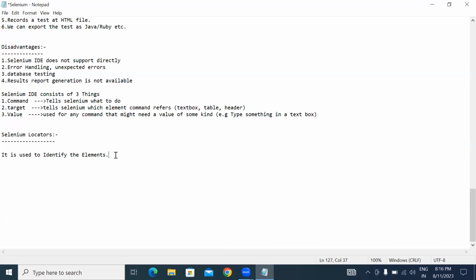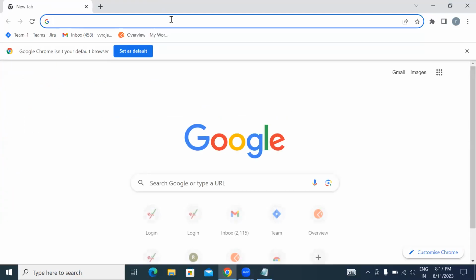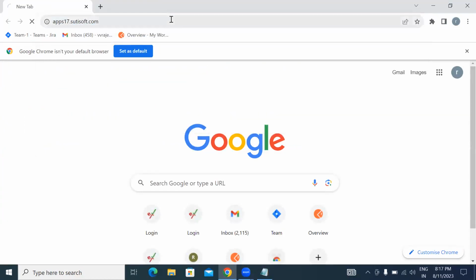For identifying the elements, we have different types of methods, like name, ID, XPath, CSS, DOM, and link text. How are you going to identify the element? By using name.